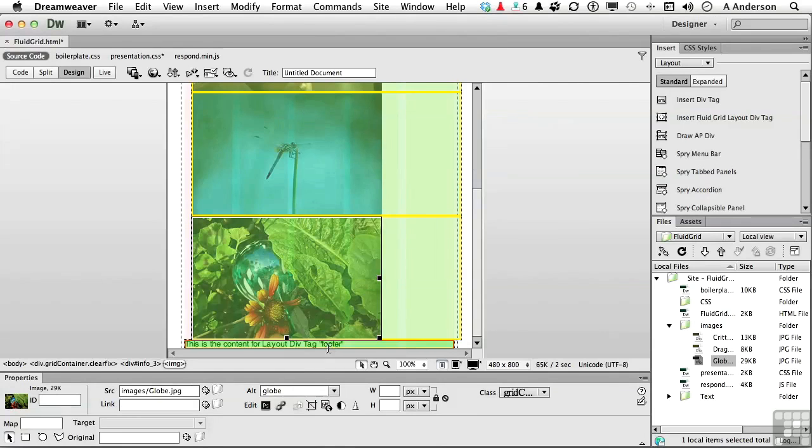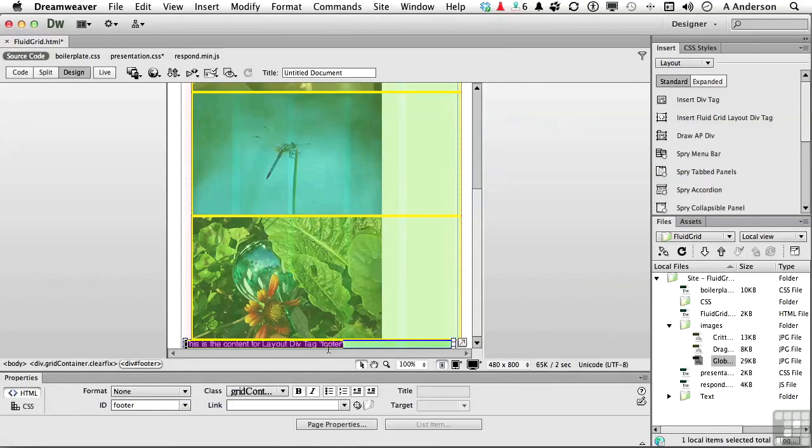Our footer. Let's select the text and just do a text footer. This is my footer. Copyright 2013. Okay, so we got that going. Now let's look at how this might look in other venues.